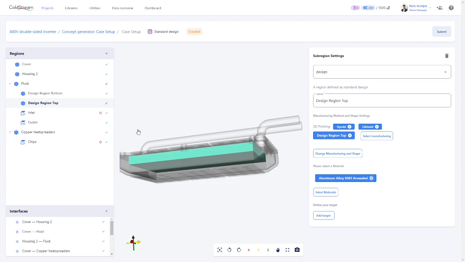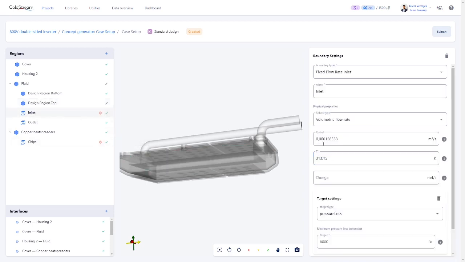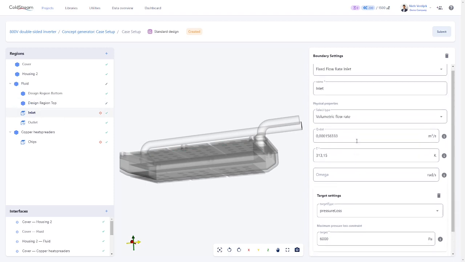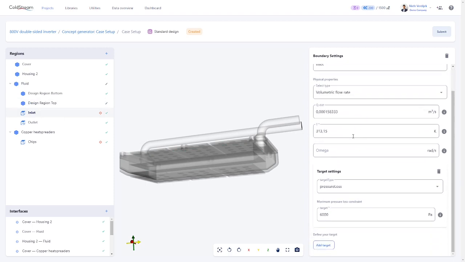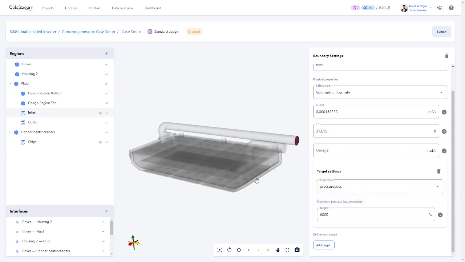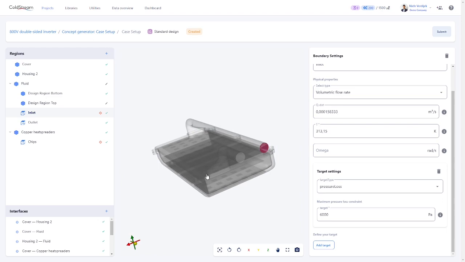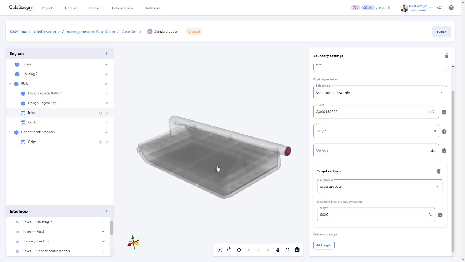The last thing we have to let CoSim know is what to optimize for, and that's where the targets come in. I have one target here on the inlet and one target on the chips. On the inlet, given that I've fixed the flow rate, I of course don't want the pressure drop to rise infinitely high, so I put a constraint. If you want, you can also minimize the pressure drop if you so desire. But here I chose the constraint, so I let CoSim know that for whatever concepts are generated within the design domain, the pressure drop can never exceed 60 kilopascal in this example.